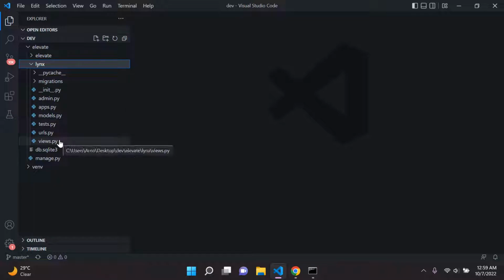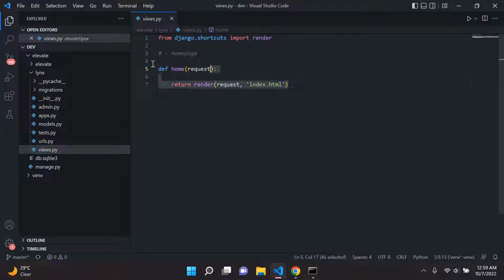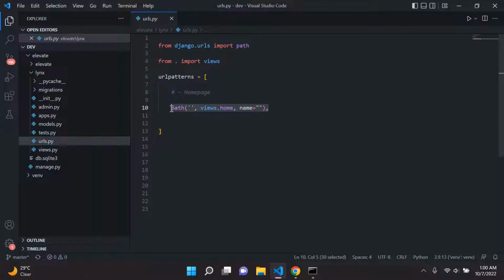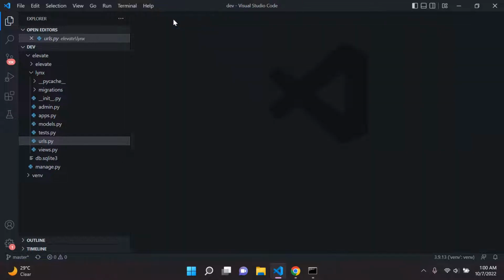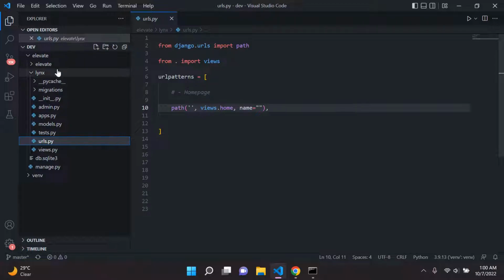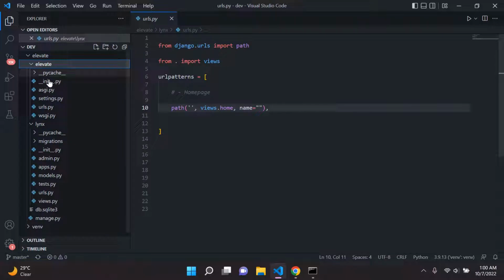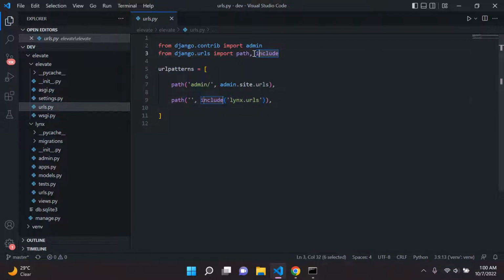So I've gone ahead already, and in my app here, Links, I've already created a view here, okay, just called Home, and it's set to return an index.html template, which I haven't defined yet. And in my URLs here, I've just created a URL path here, okay, which basically is going to indicate at the home page, I want it to render an index.html when I go to my default home page of this project, okay. And of course, to set this up here, I also went in my project URLs, and I just went ahead and included all of the URL paths here that I define in my app of links. Okay, so do bear that in mind.